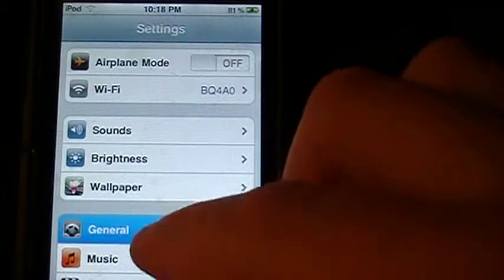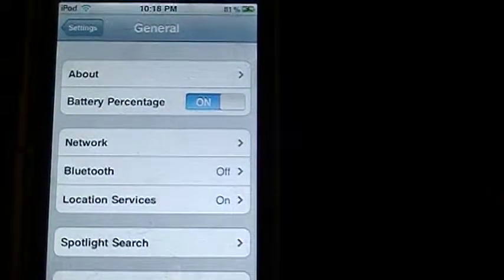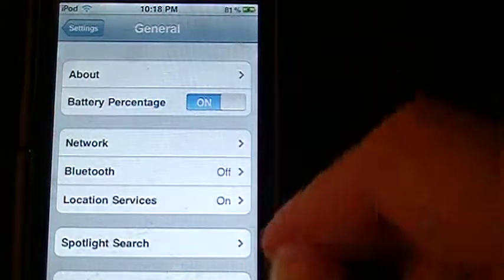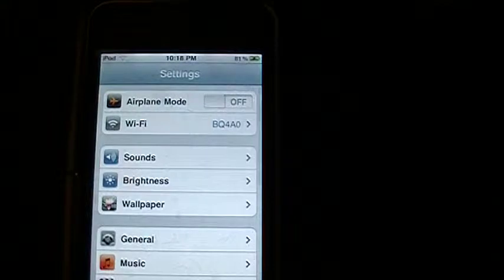But if you don't want it, you'll have to go into Settings, General, and it'll say Battery Percentage in your Settings app. You could turn it off if you want, or you could turn it back on. It's up to you, and it's pretty easy, guys. So that's how you get battery percentage on your iPod Touch.